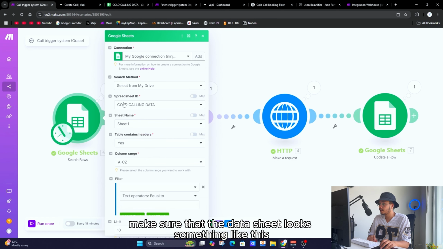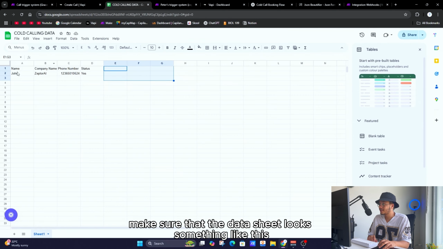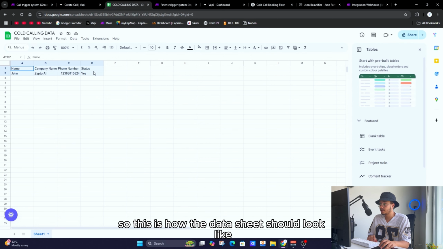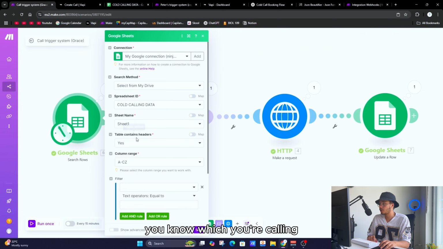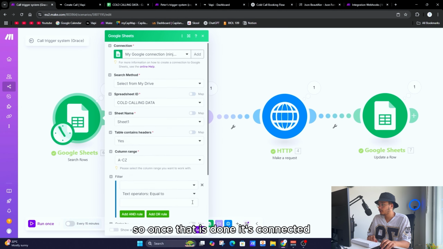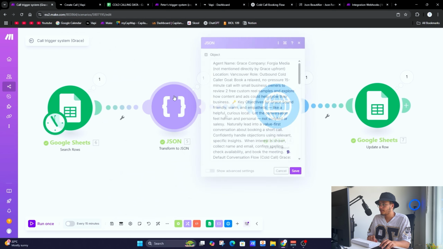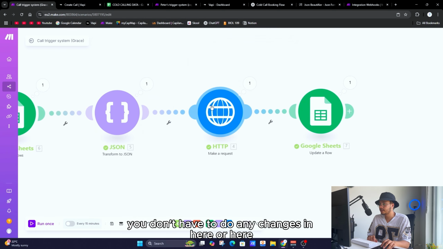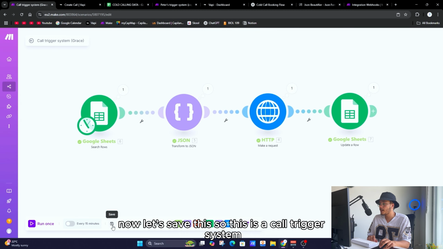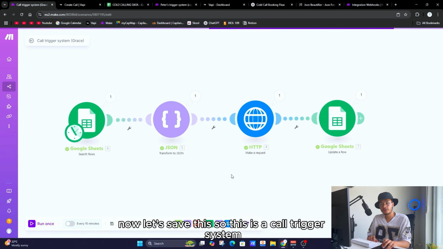Make sure that the data sheet looks something like this. It should have columns name, company name, phone number, and status, with all this data. This is how the data sheet should look, and make sure this is the order of the columns which you're calling. Once that is done, it's connected. You don't have to make any changes in here or here. Everything looks good to me now. Let's save this. So this is our call trigger system.